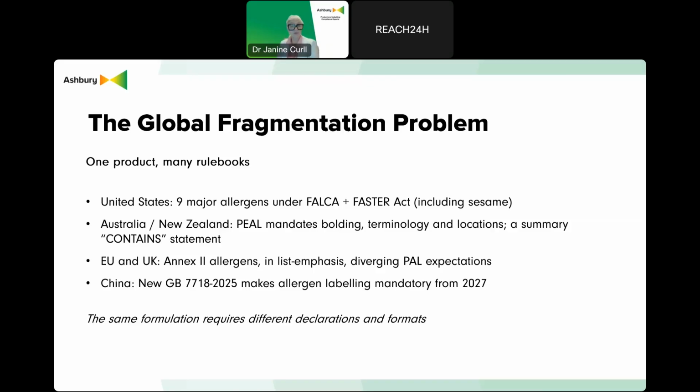The EU and Great Britain have their own list under Annex 2, plus diverging expectations for precautionary allergen labelling. And also China is now moving towards mandatory allergen labelling, which will apply in 2027. So the result: the same formulation will require completely different declarations and formats depending on where it's sold. This fragmentation obviously creates complexity, cost and risk for businesses.